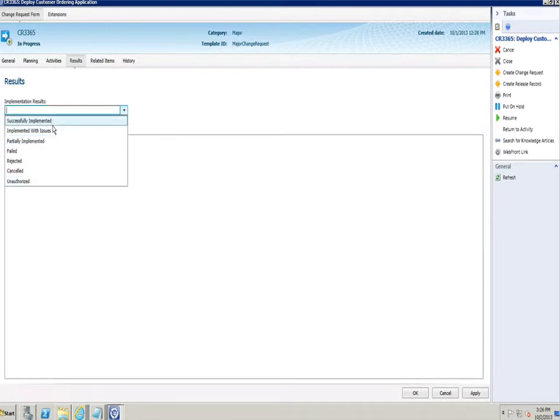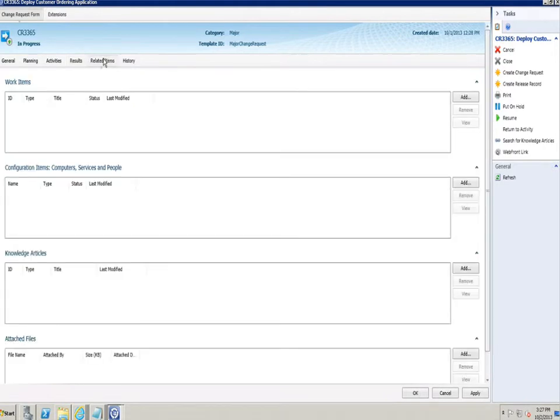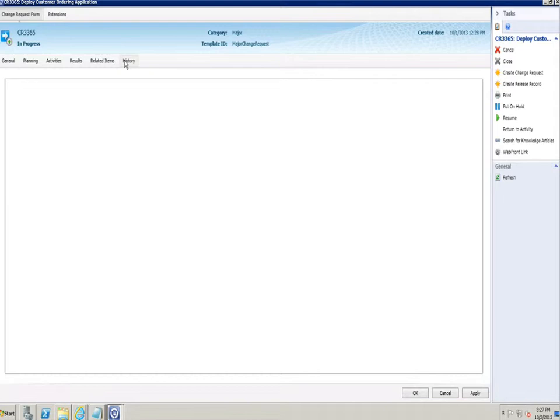I find the most important implementation results to think about are going to be successfully implemented, implemented with issues, and failed. The reason why is because implemented with issues happens all the time in our normal deployment processes, and that tag allows us to proactively look at our change requests and alter the way that they're implemented so we can improve the way that we're deploying changes in a more holistic way. We also have related items in our change requests, and we can track each change request as a historical record as it moves through the individual history in our system.